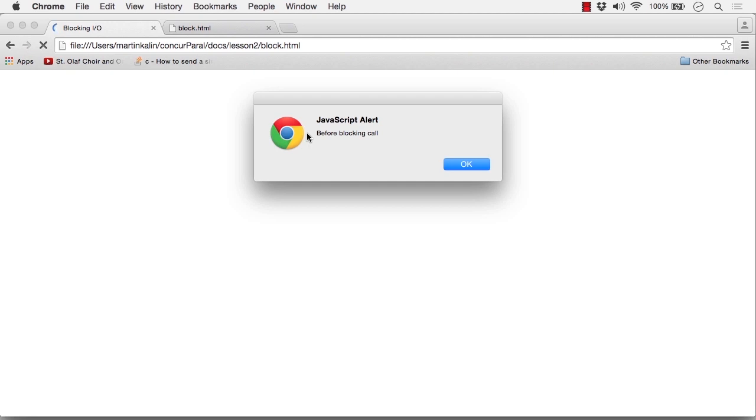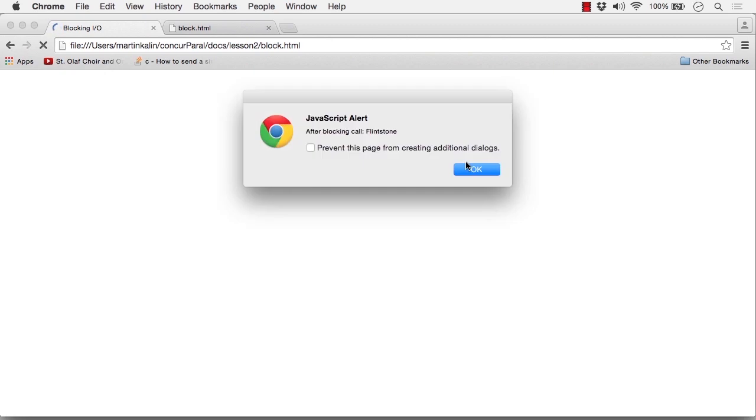In this lesson, we're going to focus on non-blocking I/O. I'm going to start with a very quick demo with JavaScript. So I have my Chrome browser open, and I have the URL set to a file called block.html. We'll look at that just in a moment, but let me run the demo now. As you can see, a JavaScript alert pops up telling me that this is right before a blocking call. And then I get another alert notifying me that it's right after a blocking I/O call.